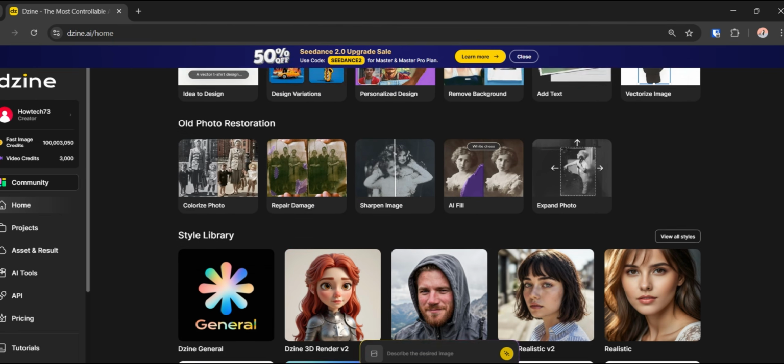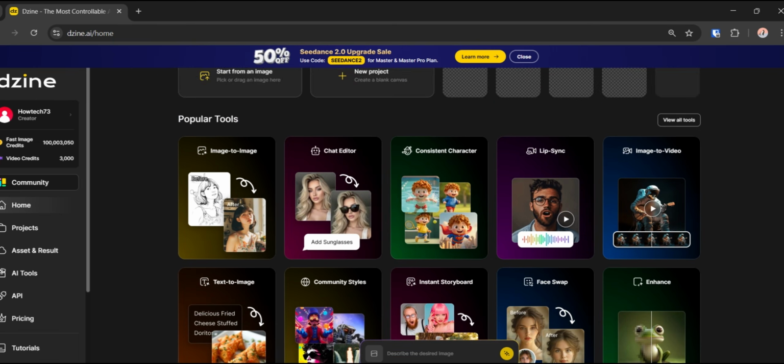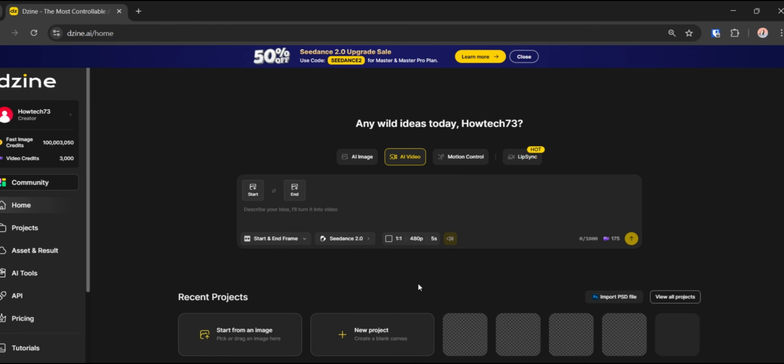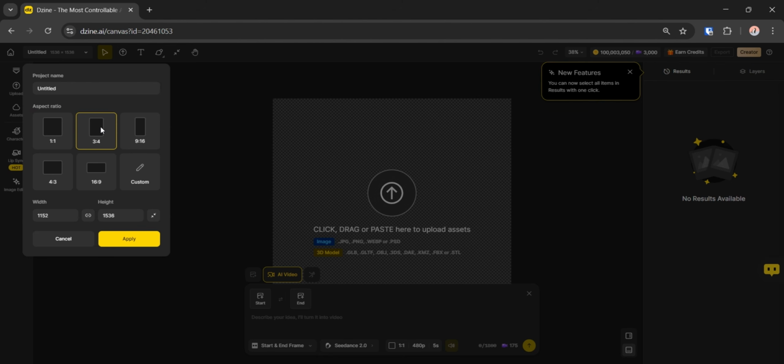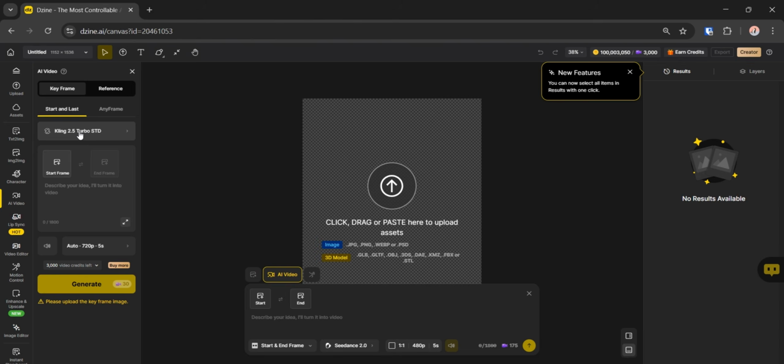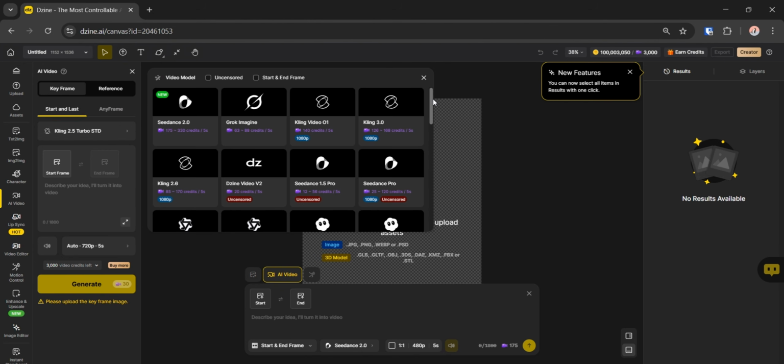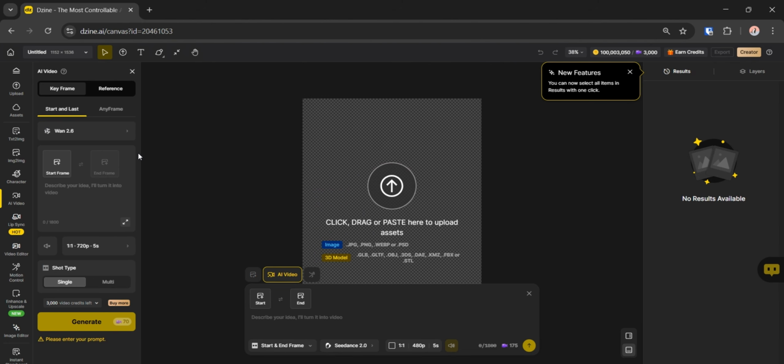Right at the beginning, I explored the AI video generator feature. I started by creating a new project, then selected the aspect ratio according to my requirement. After that, I chose the latest model, WAN 2.6, known for delivering smooth and highly realistic results. Once everything was set, I uploaded an aesthetic image of a couple.